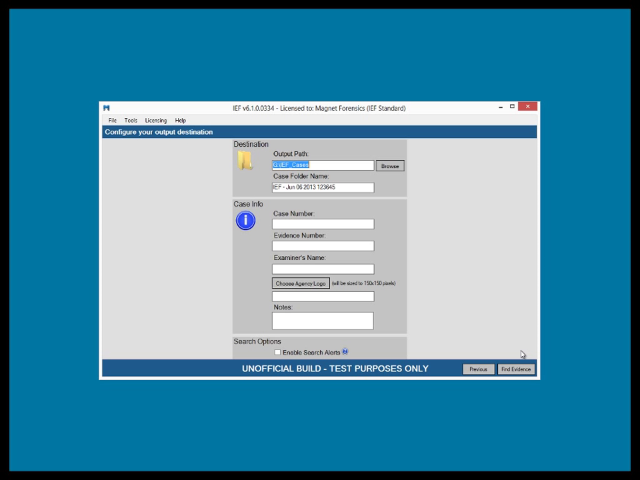So using this path here, IEF is going to create a folder called IEF with today's date and time, and then it's going to put all the artifacts and the information about processing this evidence into that folder, so I could later revisit that folder, reopen, and view the artifacts that were found by IEF. The case information is completely optional.